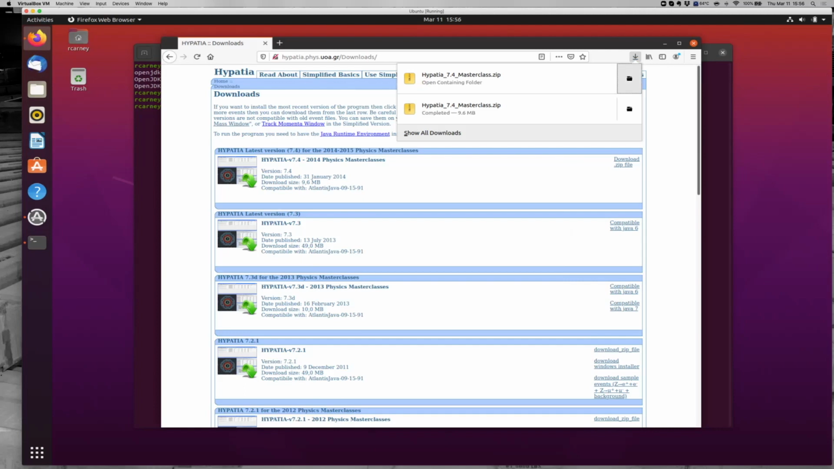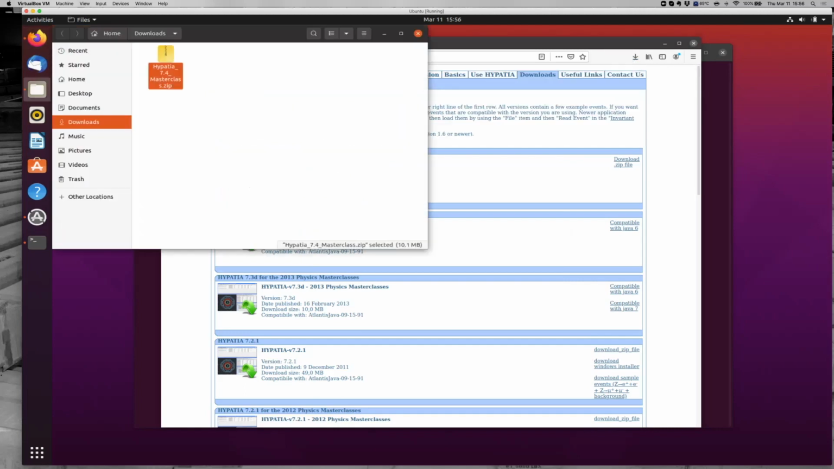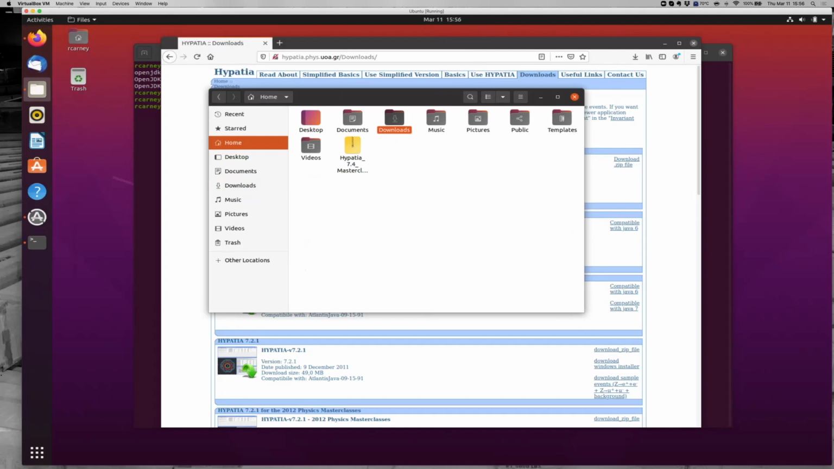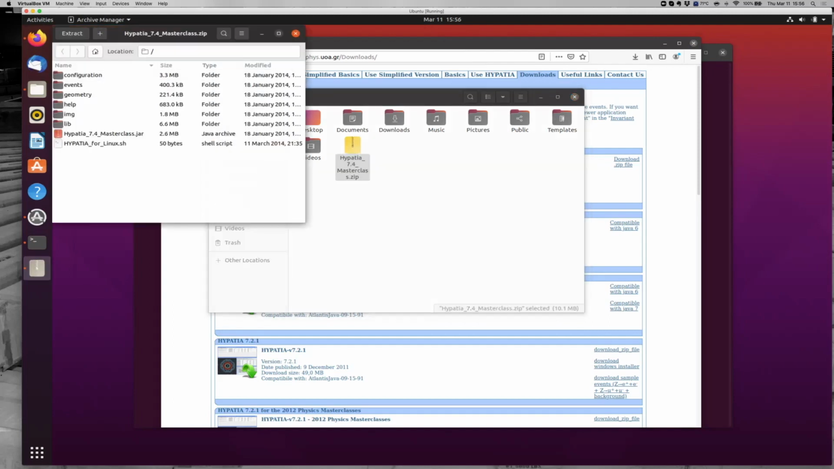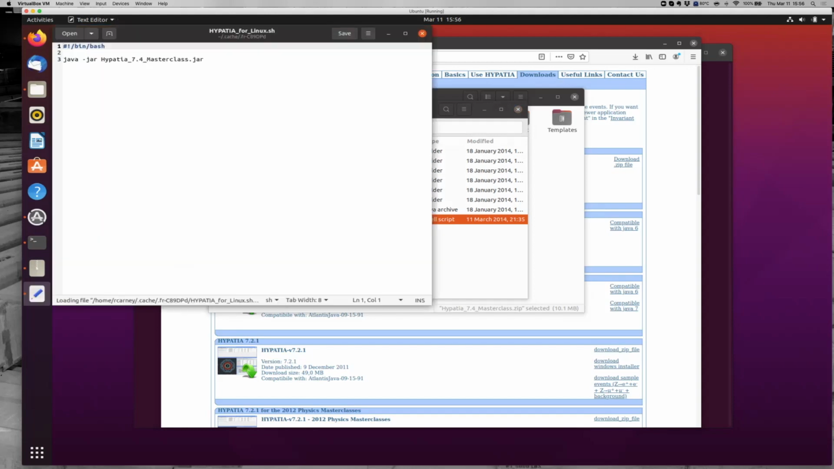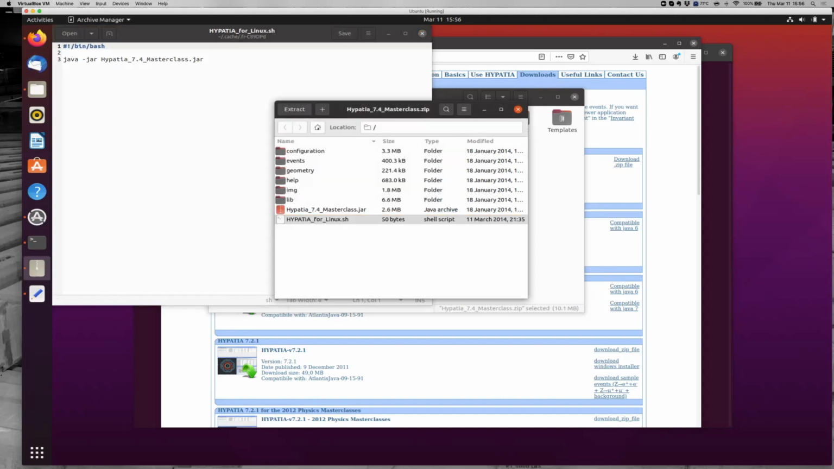All right, so let's have a look here. So we're going to move this zip folder out of downloads and into our home directory and unzip it, which with Ubuntu is a simple double click. Okay, so there's a couple of ways you can run this. Probably the best way in Linux is by running this shell script. And if we actually look at what this shell script is, it's very simple. It's the java command, and then it's calling the .jar file, which you can see here.